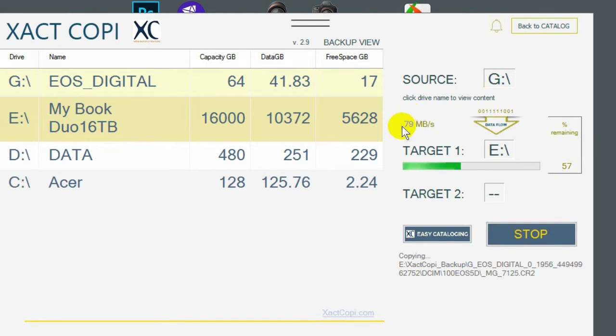And then again, you can monitor the actual speed of the transfer. In this particular case, we have almost 80 megabytes per second. So you can always tell how fast your weakest link is, because this transfer speed is going to be affected by a number of factors, such as how fast is your source card or drive, how fast is your target card or drive, and how fast is your connection of either one to the host computer that Xact Copi is running on. And now we're going to just basically jump to the end of the transfer.